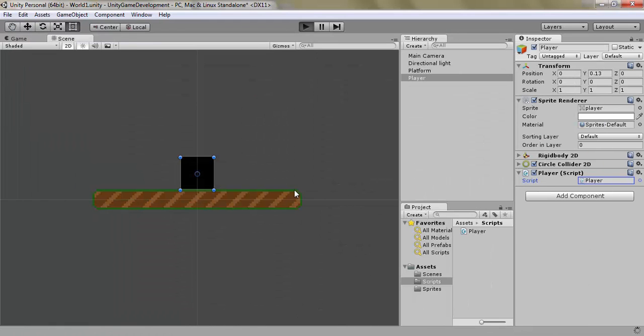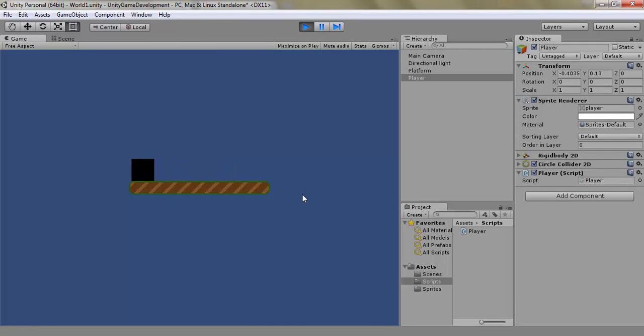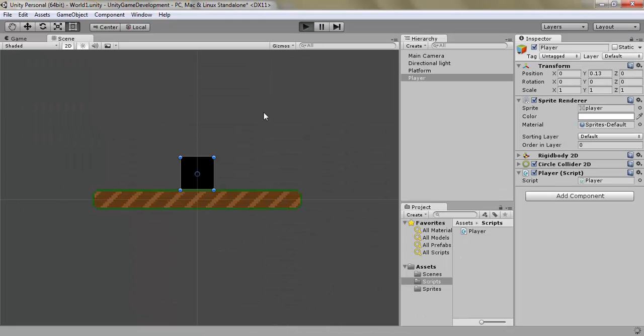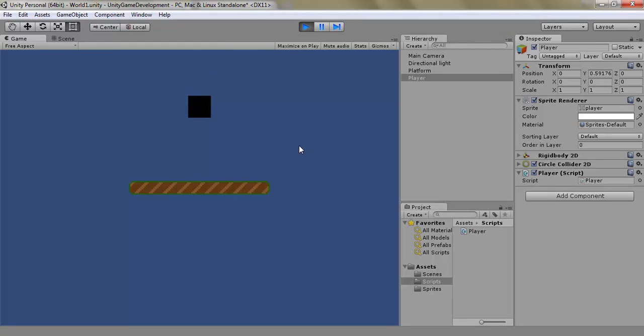So when we save this and we try to move around, we can move from left to right, and that's exactly what we want. So we now have the ability to move, and if we wanted to, we could do this input dot get axis vertical, and that should allow us to jump in a weird way because it'll just allow us to jump all the time by continuously pressing it, but we are able to move around.